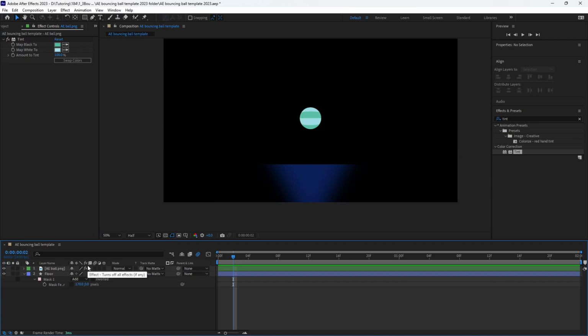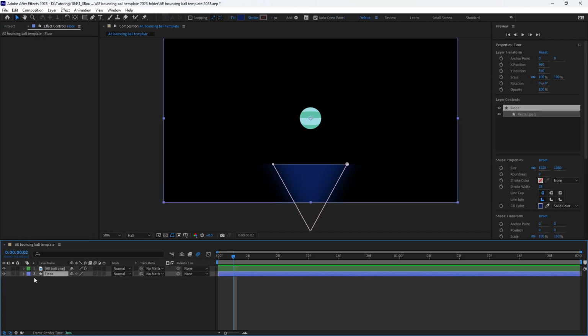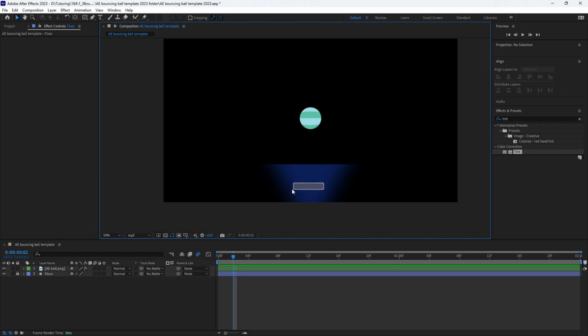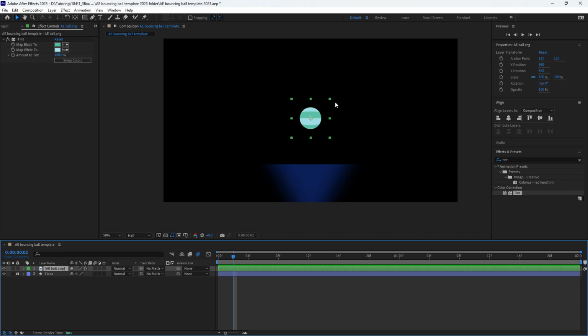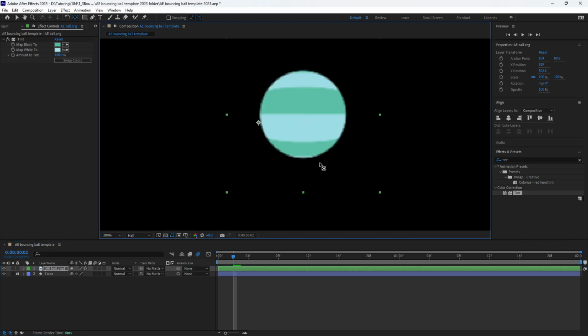All right. So now let's go ahead and get to animating. I'm going to go ahead and lock the floor so that I can't adjust that. And let's go ahead and go to the ball. I'm going to hit Y on the keyboard. That's my anchor point tool. It's also over here, called the pan behind tool. And I'm going to adjust this. Now I want to hold down shift so I go perfectly straight up and down. And then I'm going to go ahead and place that right at the bottom of this ball.